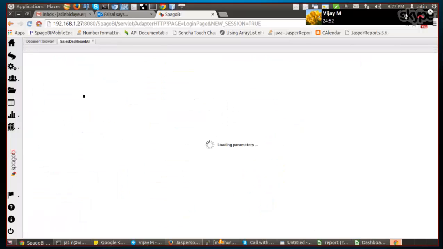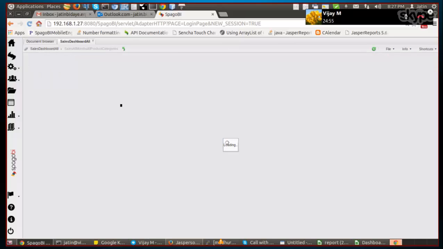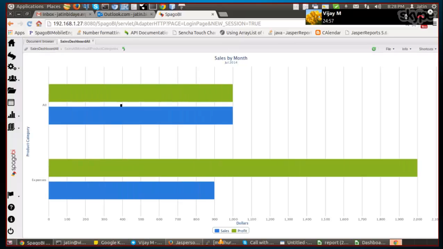I'm drilling down. This is the animation that you get with Spago. But we also have to think apart from the UI perspective. It's not just the UI that we're looking at, we are looking at a solid system, regarding the reporting and dashboards.